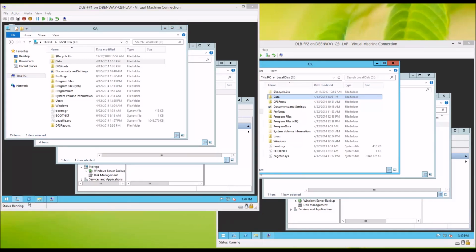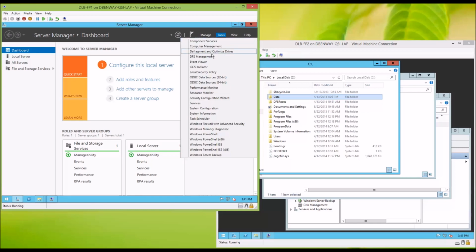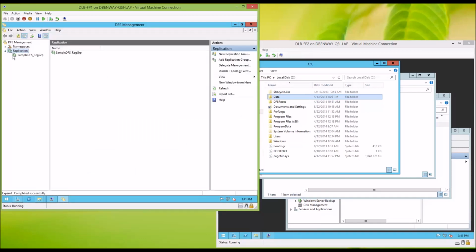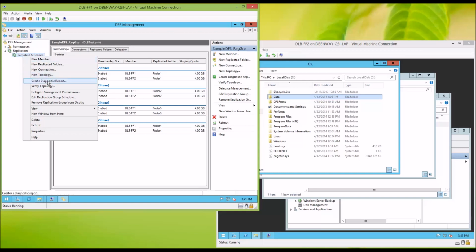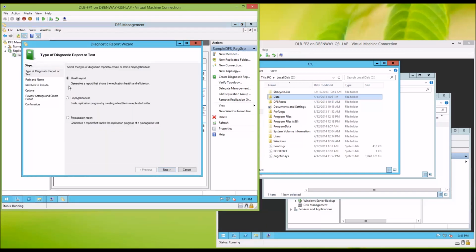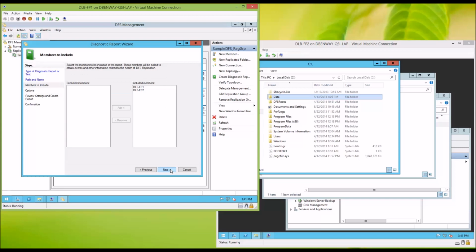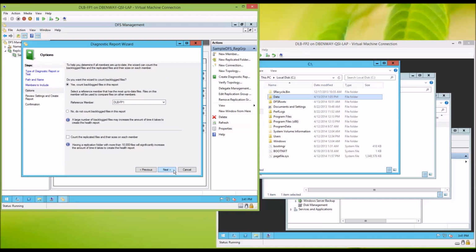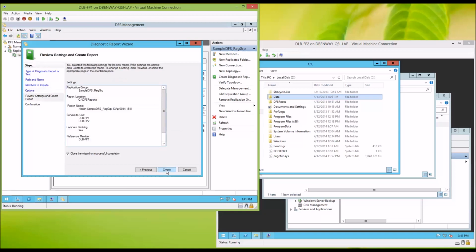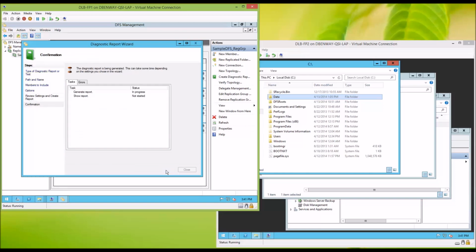The next thing we're going to look at is how to generate a diagnostic report from the GUI. We right-click our replication group and we choose Create Diagnostic Report. We're going to generate a health report. It's going to be stored in DFS reports with a report name that's automatically generated. We're going to include both of our servers in this report. We're going to count backlogged files using DLB FP1 as the reference member. These options look good. We'll close the wizard upon completion.